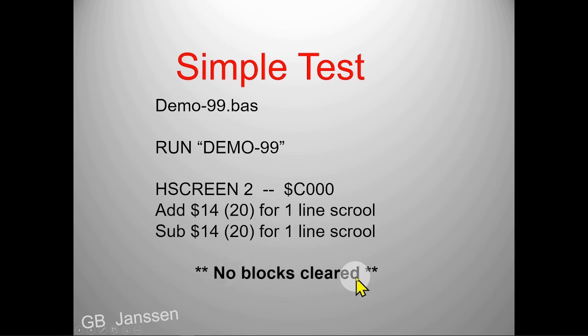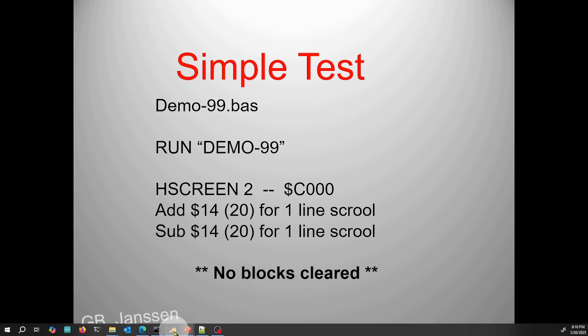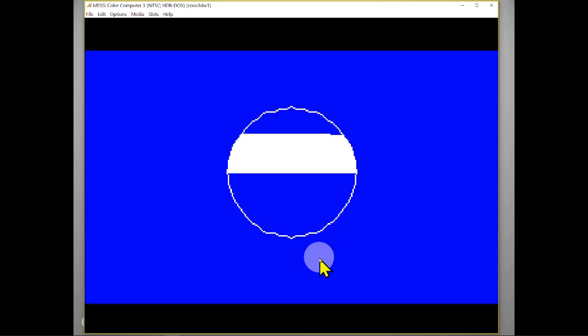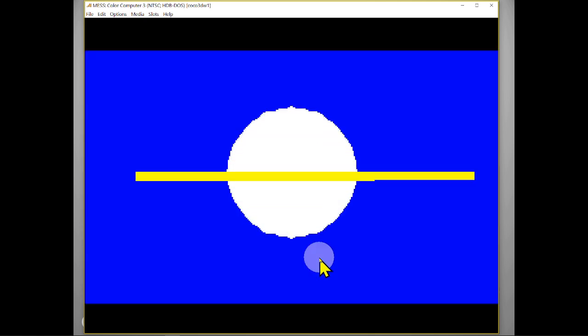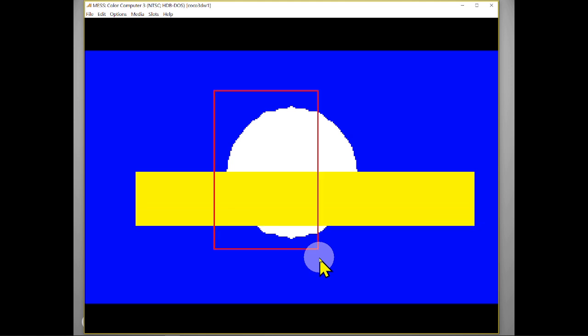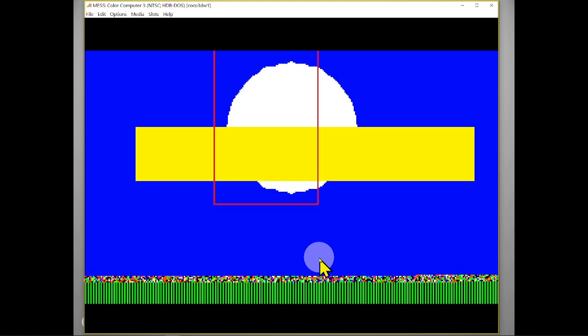Again, no blocks were cleared. Remember I told you had to clear the blocks, otherwise you get junk. Okay, so we'll go back. Going to head back over to basic here, and we will run this. It's a basic program that's going to draw some stuff on the screen, a circle, and fill it in, and draw a box. This could be anything that you have, any kind of graphics file you have. Like I said, it could be a maze or anything, and then it scrolls up.